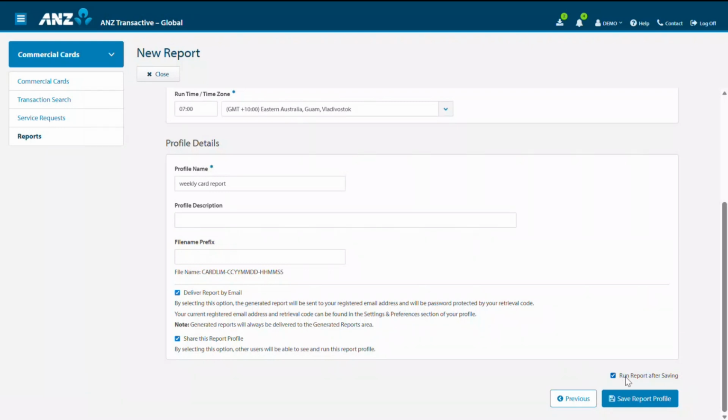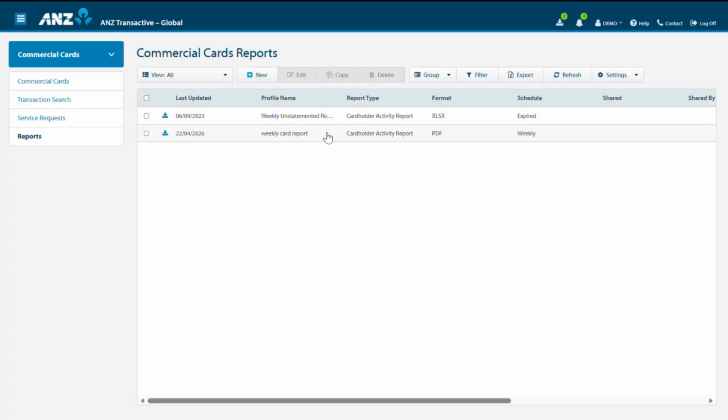Click Save Report Profile. This report is now visible in the Reports landing page, where it can be edited, deleted, or copied as required. If you wish to run and download a copy of this report, you can do so by clicking on the download icon on the left-hand side.